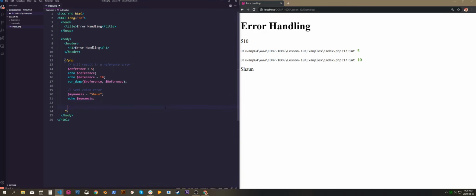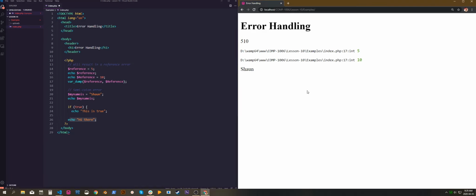Now another issue that I've seen a lot of students do is this type of syntax where they've created the opening brace, but they forgot to close it. And then they immediately type in echo hi there. This is going to cause the same error that we had last time.